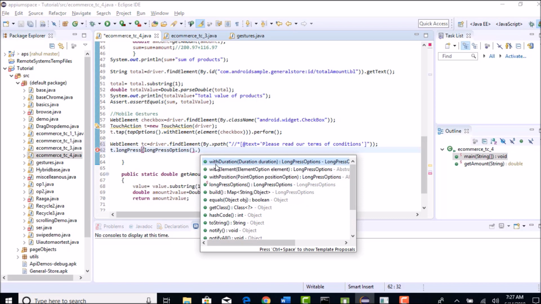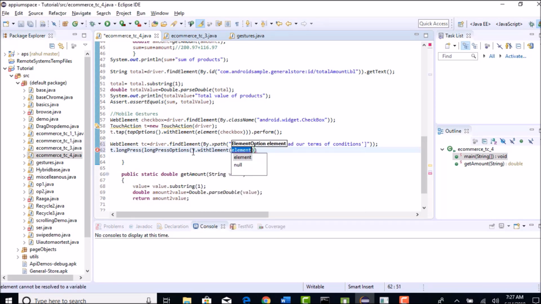Then dot with element. Okay, what element you want to long press? You know that element of terms of conditions, this one. After you long press, you have to tell how many seconds I want to long press on that. So with duration, you can just say dot with duration. So you can long press up to 2 seconds, of seconds 2, and then release it. You just press on that for duration of 2 seconds and then you release your thumb, right? So you can simply say release and then execute this with perform.